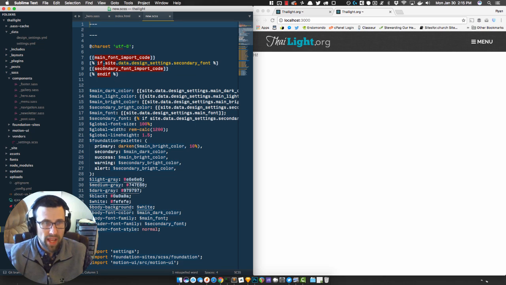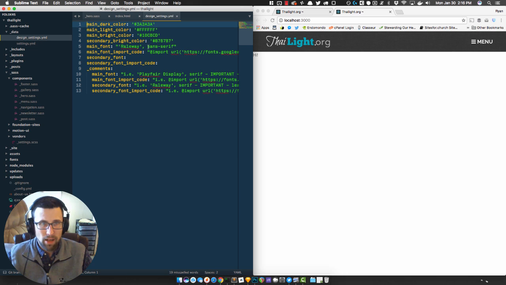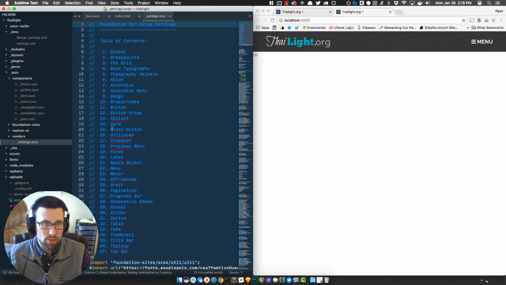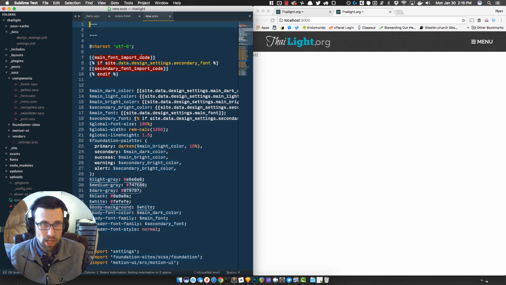Okay, so what happens is you'll notice that at the very beginning of this SCSS file, we have main dark color, main light color, main bright color, and then we have these fonts. All right. The way this works is this is going to look into our design settings file, and it's going to be looking for these colors. And if these colors and these fonts are there, it's going to make those from Jekyll variables into Sass variables, and then use the Sass variables, this guy, in all of our components. Okay. And that sounds complicated, but it's really not.